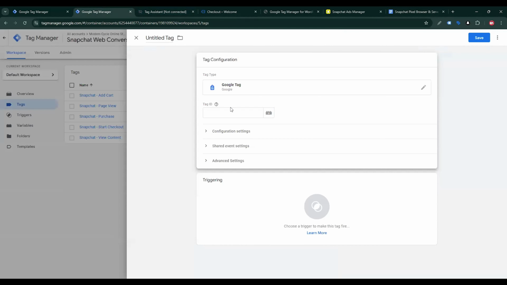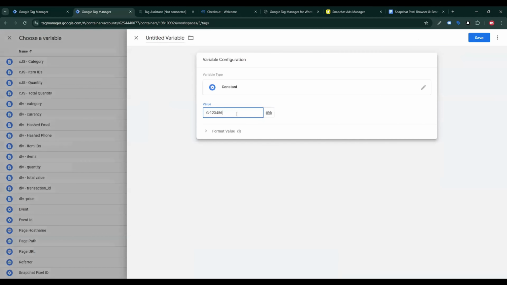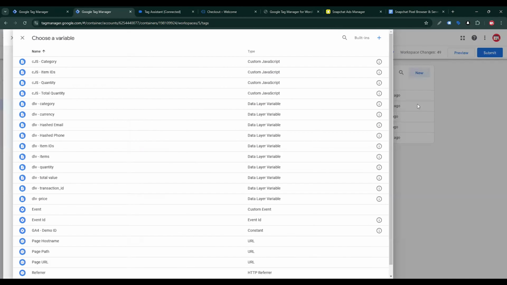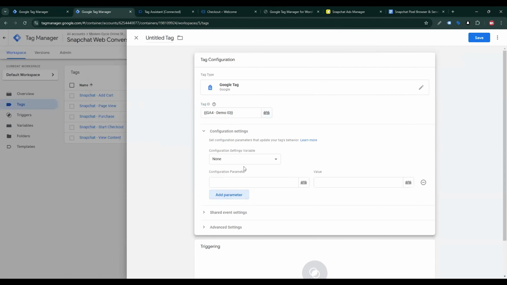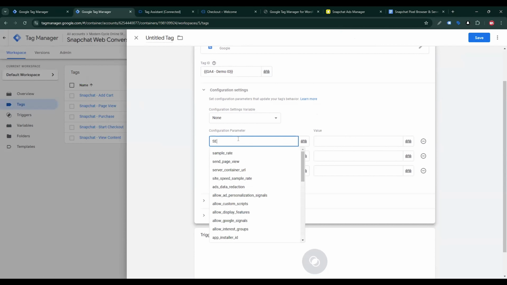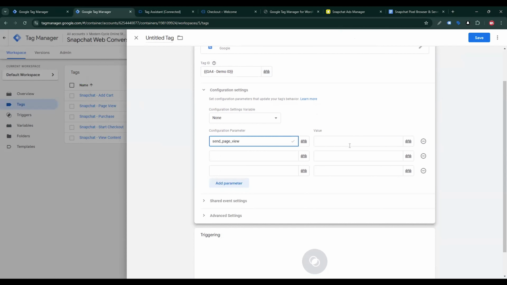Click on the plus sign, then again click on the plus sign. I need to set up a constant variable for the GA4 demo ID, then click on save. Then I need to add some parameters. First create send page view, then paste here true. So I want to set up this page view event now.